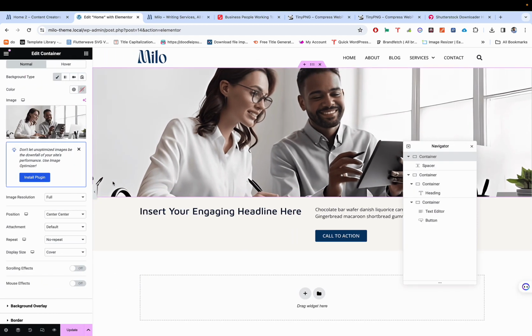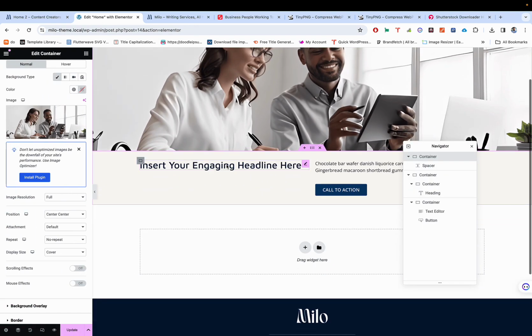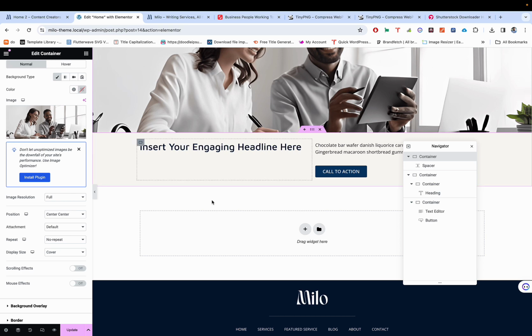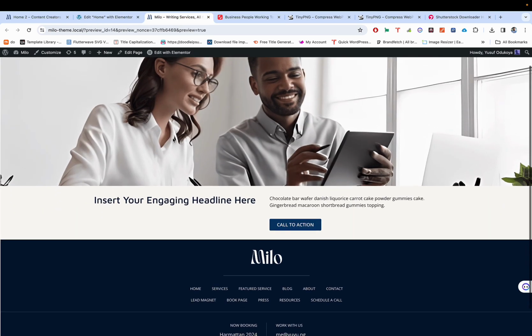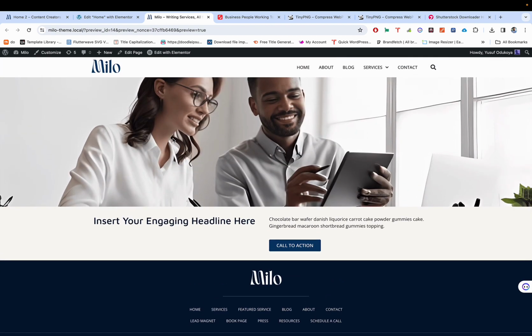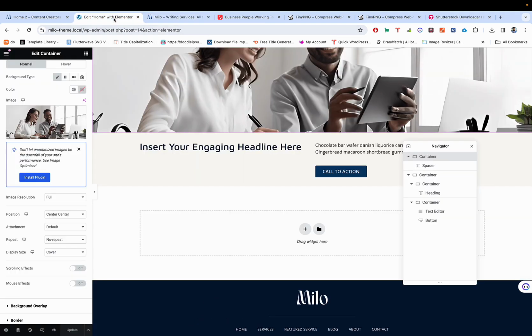I don't know why it's giving AI vibes. It's giving AI. Look at the guy's hand, but it's not a problem. This is just for practice. All right, so let me just click on update, and here we go. We have our hero section set up. Let me see how it looks on mobile.